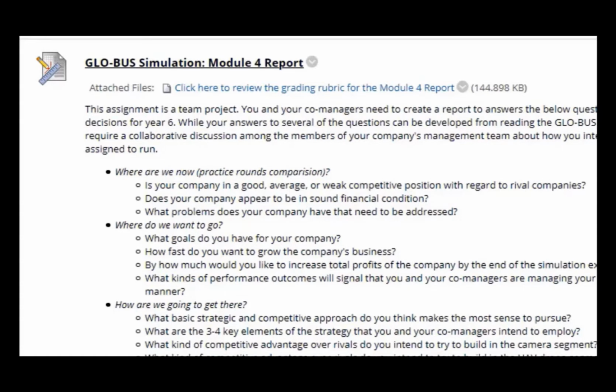Keep in mind the report should not be Q&A, meaning that you should not type out the question and then type up your response. It should be a report addressing all these questions. This is a team assignment, so everyone within a team should be participating.